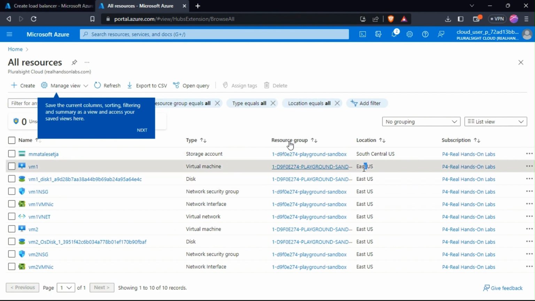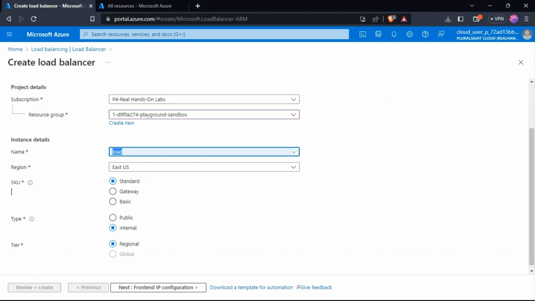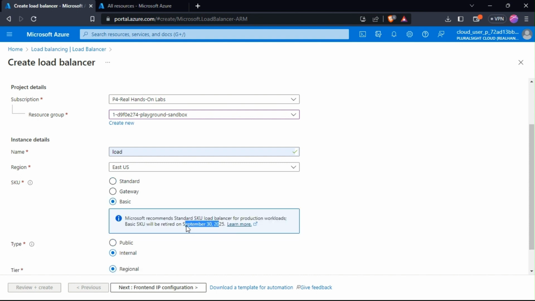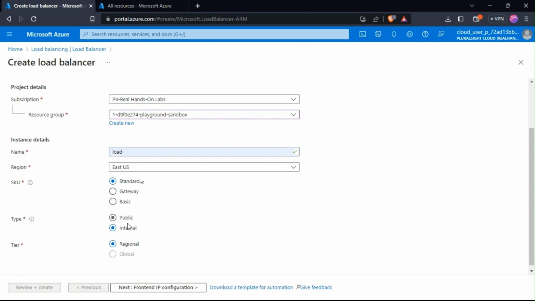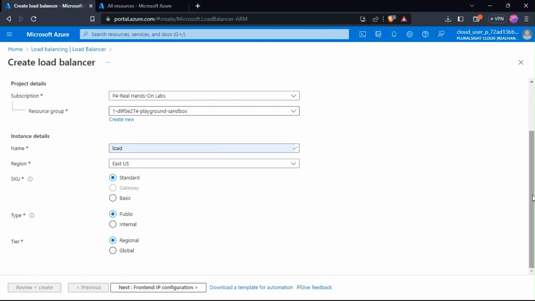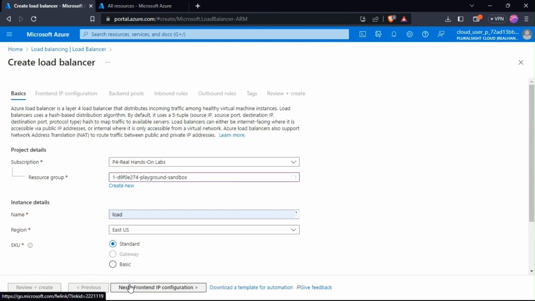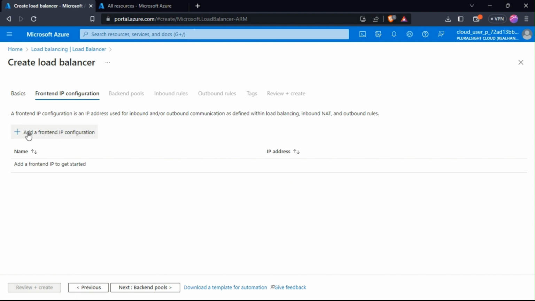The location is East US. For the SKU we're gonna use the standard SKU, and Azure recommends this standard SKU for production. And the basic one, I just found out in the morning, is gonna retire in September 2025. So let's just go with standard. Let's make it public. But you can also use an internal one if you're not gonna be using it for a public web server or something.